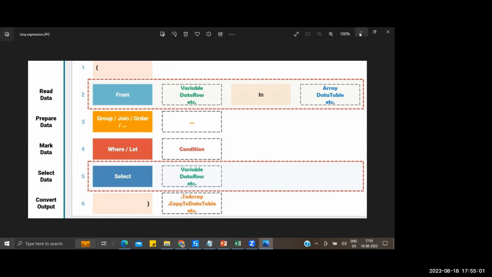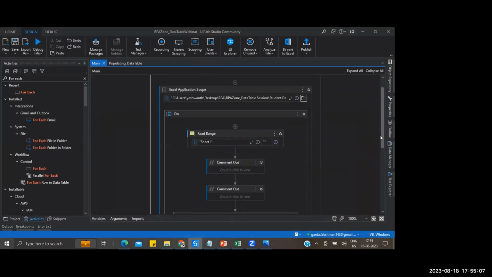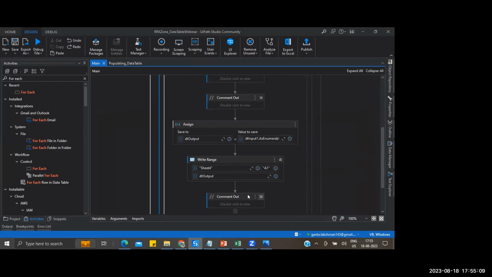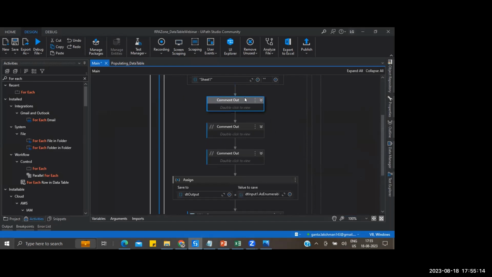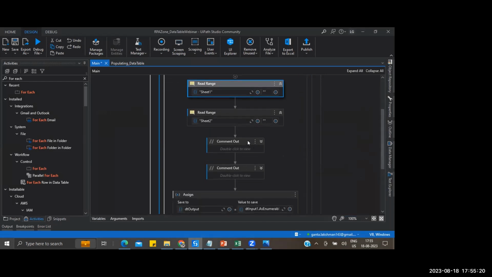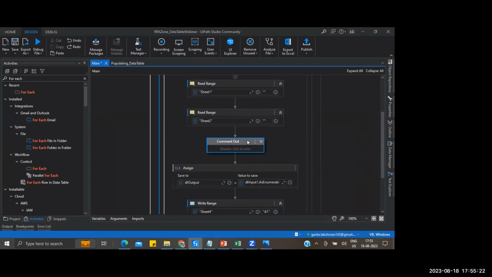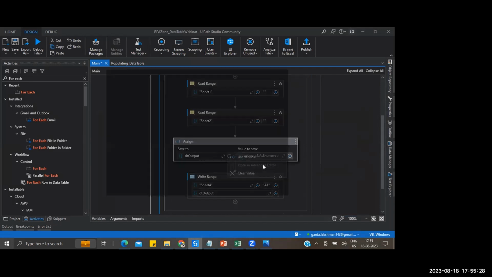Now I will show you how we can use this LINQ query to join two data tables. I am reading the first sheet and sheet 2. I'm deleting other things here, that commented out part. I'm opening this as an activity.